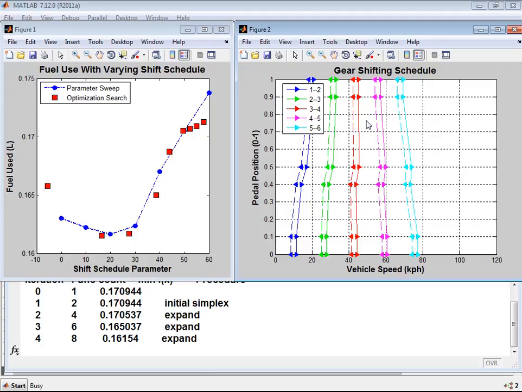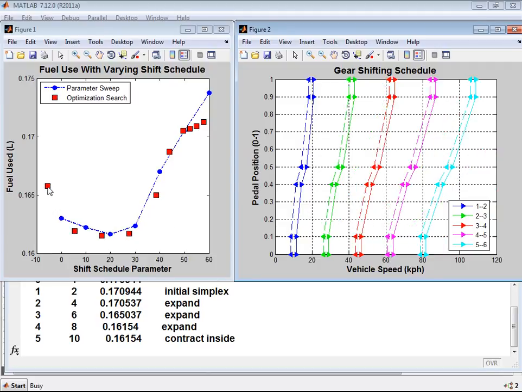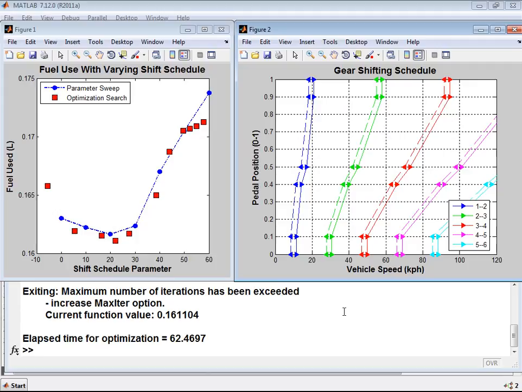Because it's an unconstrained optimization, sometimes shifting schedules will be tested that don't make any sense. But we can see that that led to a higher amount of fuel being used, and the optimization is coming back towards the minimum point. At this point, the optimization is complete, or it's stopped because it reached the maximum number of iterations, and we can see that the amount of fuel used is much better than what we started with.